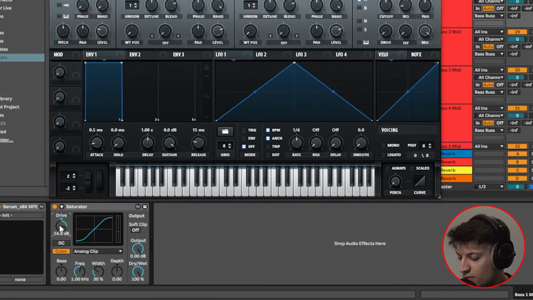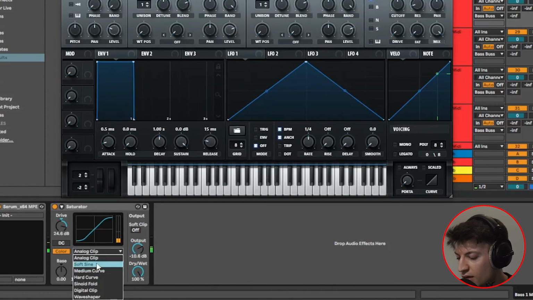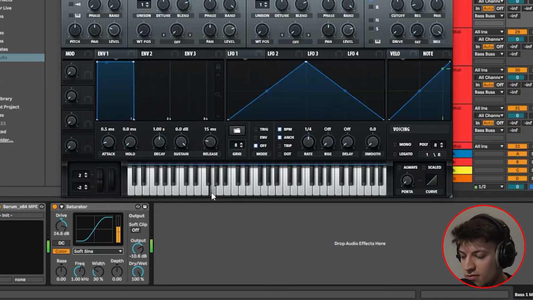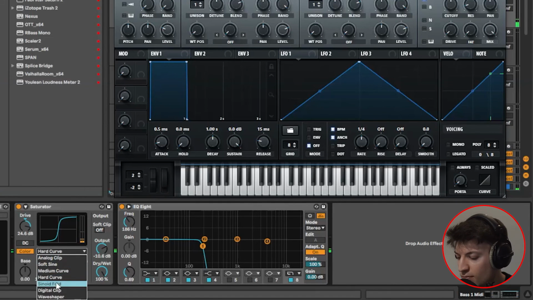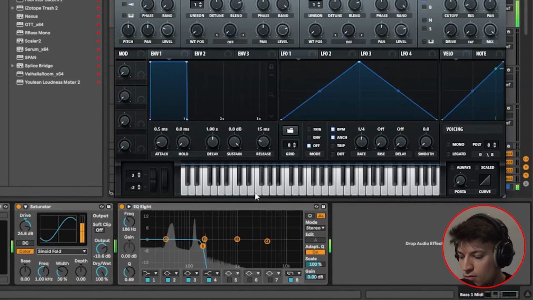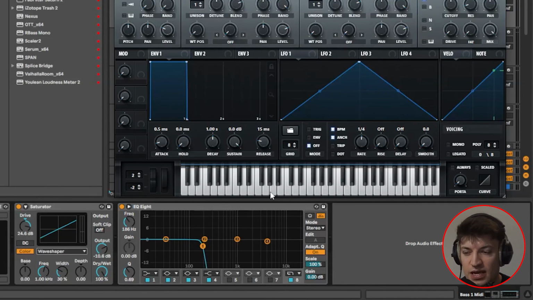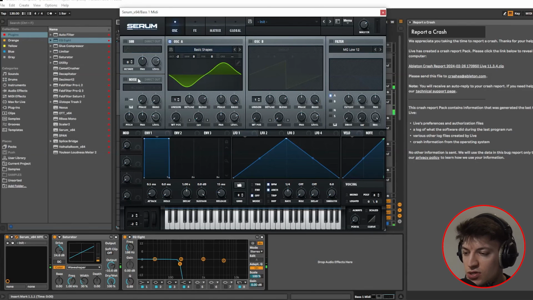So we can turn the drive up, the output down, and experiment with all these different sounds here. And of course, you're going to want to do the same sort of EQing things here. Experimenting with different sounds. And you can just hear how thick and how much better these sound than just using basic shapes on its own and not much else.